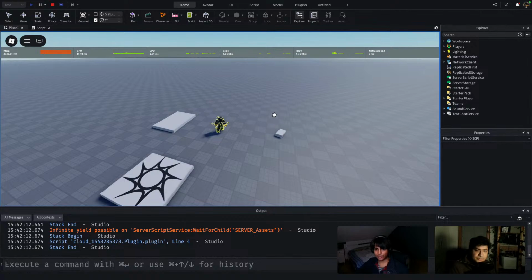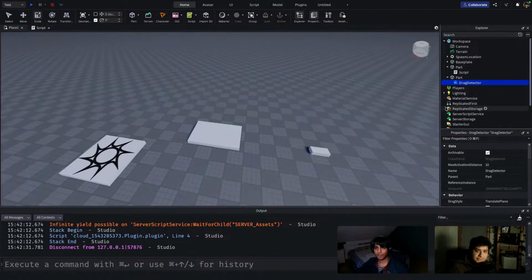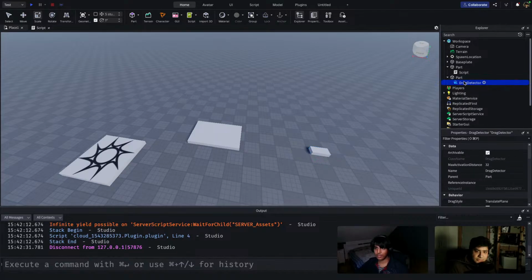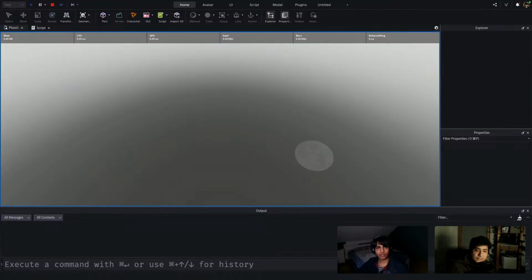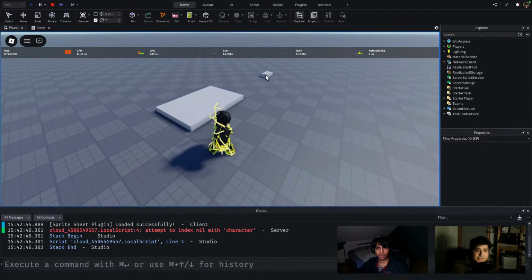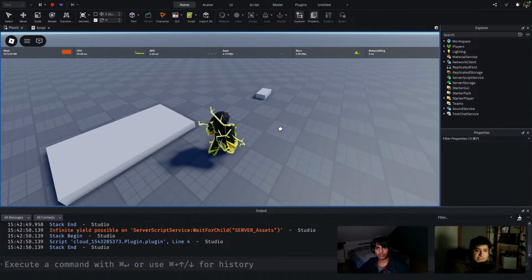And all I had to do, I just made it right here. It took me like 1 second. But inside of this part, you have to make sure it's unanchored. I also just added a drag detector inside of it, which Roblox recently introduced, like in the last 1 or 2 years, I think. And you can play, and it works normally. That's all you got to do. And now I can drag it around.